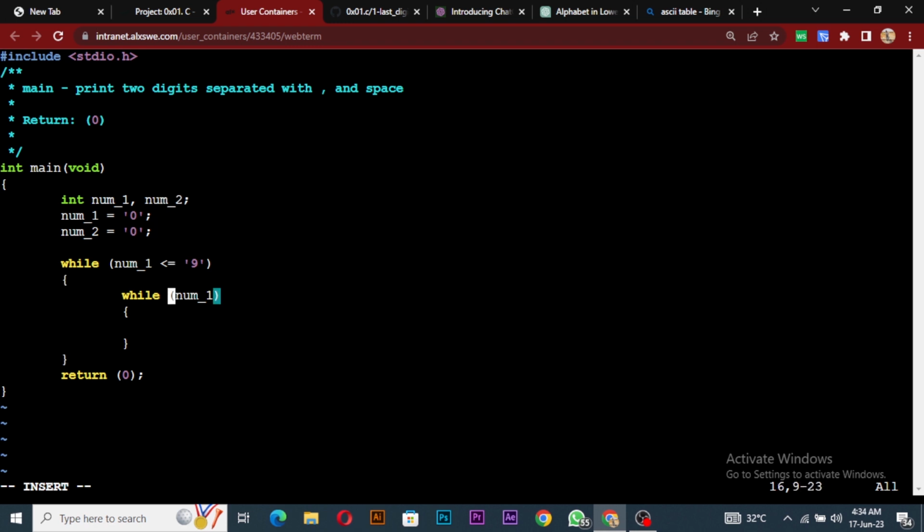Yeah, this one. So while num2, you see that it's easy like this. That one was confusing me. It's also less than or equal to also 9. So inside you should have an if statement. If, so I'll explain everything once I'm done.